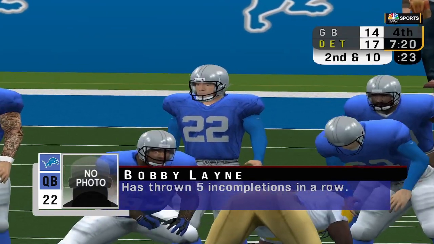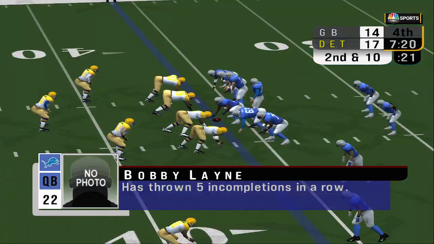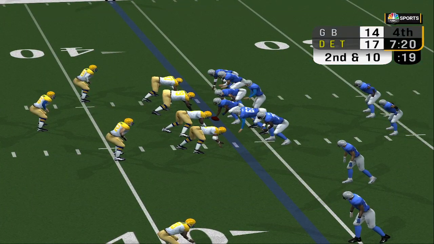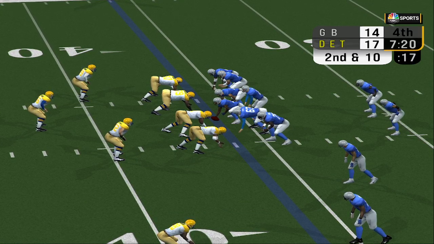That's right, Dan. Why simply defend the pass when you can attack it? Looks like the Packers have made an adjustment in the passing game. Bobby is now struggling.